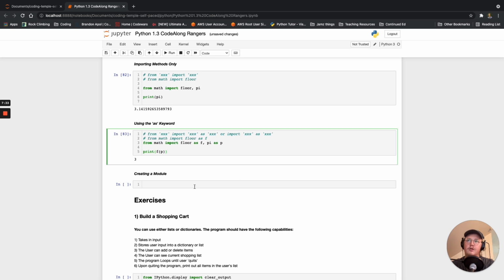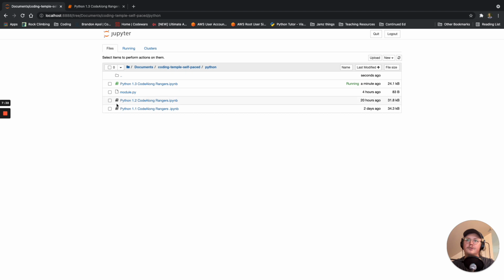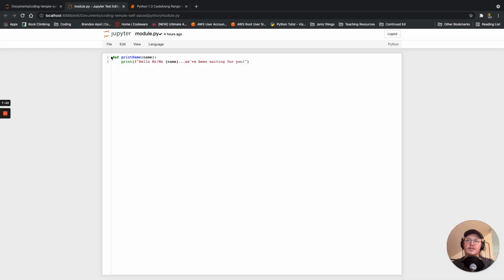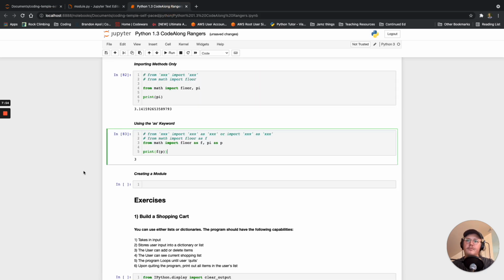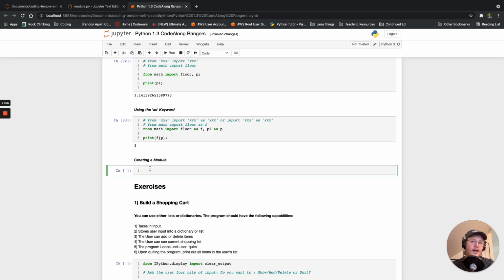Creating a module. In our downloads for today, you should have seen module.py. It's very simple, literally just these two lines. It's a function that takes a name and prints it back out: Hello, Mr. or Miss Name, we've been waiting for you. We're going to import that in here.